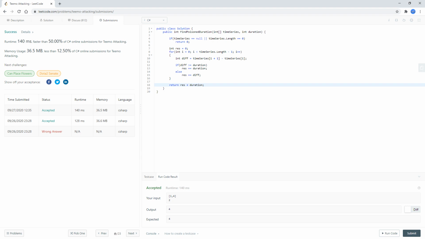Okay, so the time complexity is going to be big O(n), since we just need to do a linear scan of the time series array. And we only create a local variable, so the space complexity will be big O(1). And that's it.